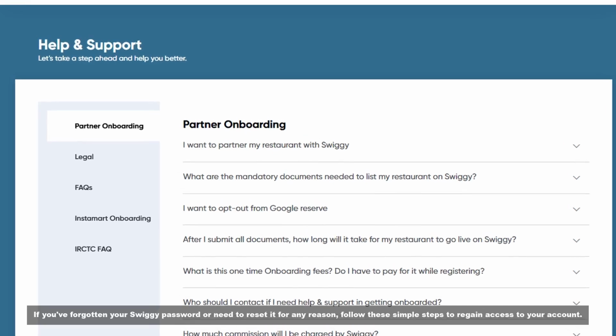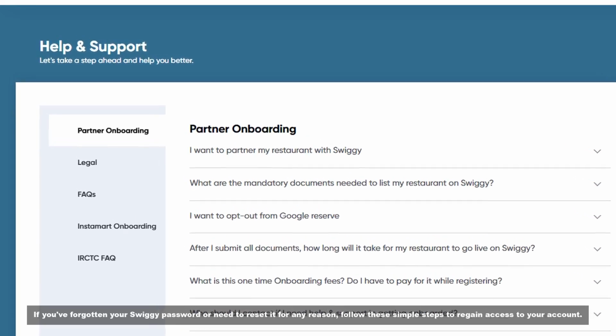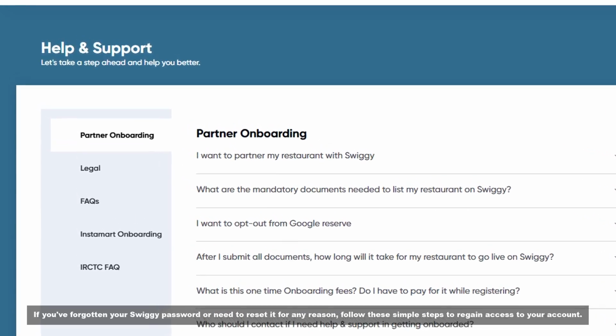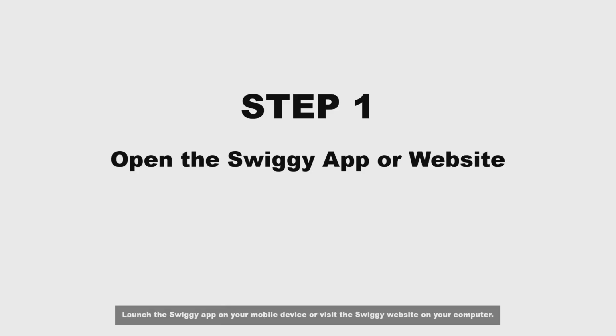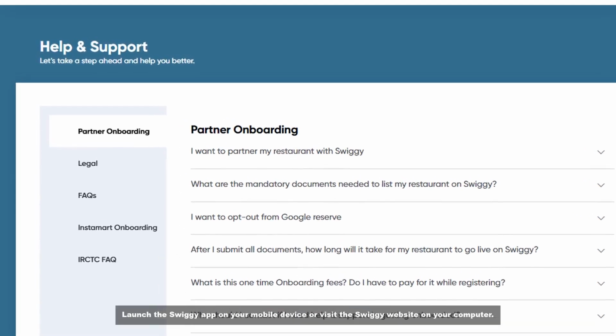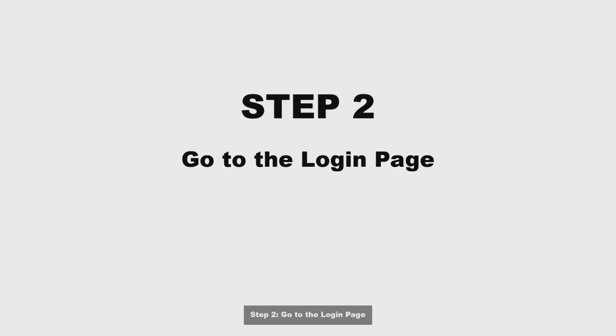If you've forgotten your Swiggy password or need to reset it for any reason, follow these simple steps to regain access to your account. Step 1. Open the Swiggy app or website. Launch the Swiggy app on your mobile device or visit the Swiggy website on your computer.